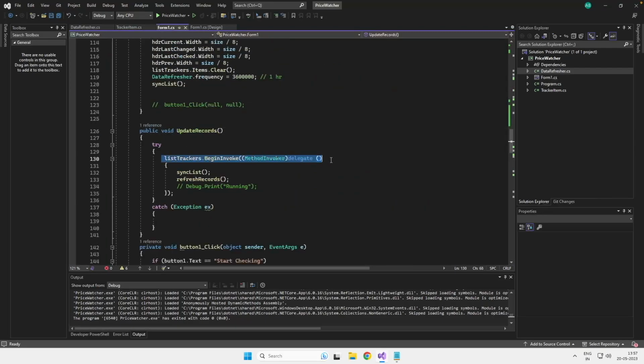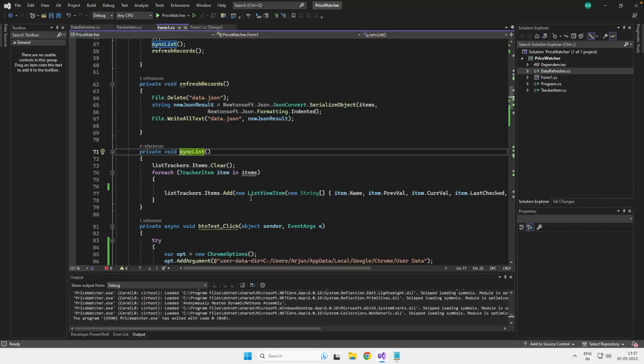It's important to understand that you cannot update the UI directly from a different thread. That's prohibited. So you need to use a delegate here, which you can see here. We are doing a begin invoke method call where inside this method, the delegate calls the two methods that we have discussed before: the sync list, which updates the table on the screen, as well as the refresh method, which updates the data into our file system.